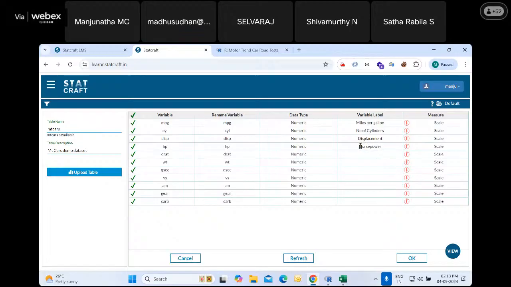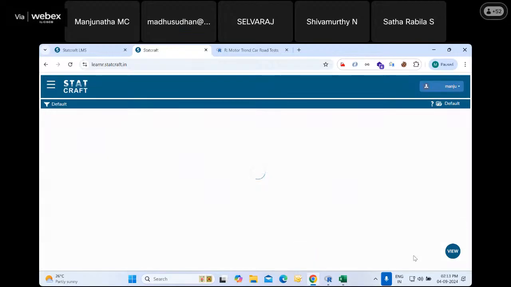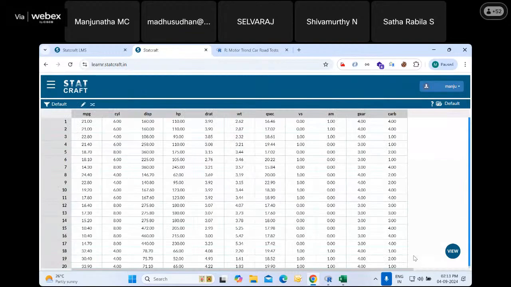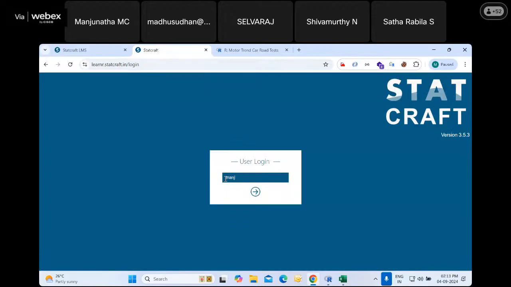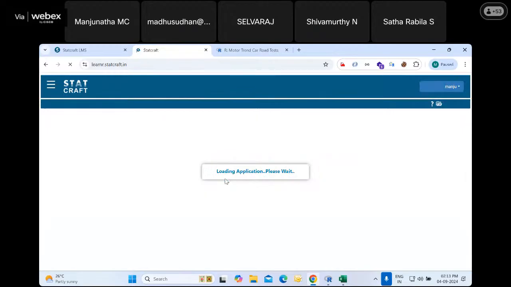Okay, now once I click on OK, the data gets imported. It will be stored as a table over there. Now suppose I log out and log in again. I already uploaded the data, so how do I start with the data that I already uploaded? How do I continue?